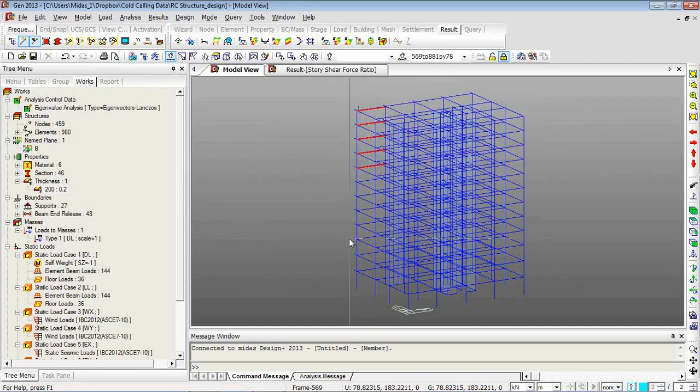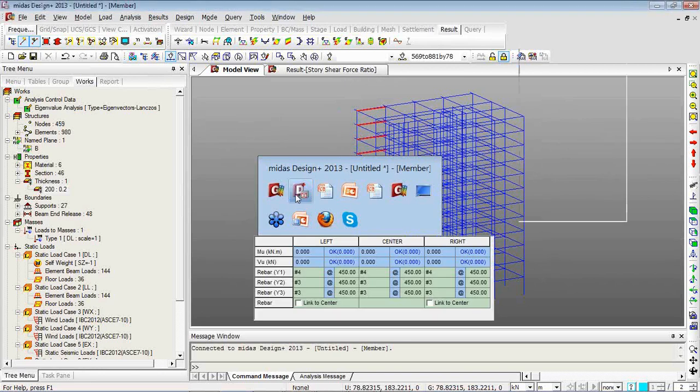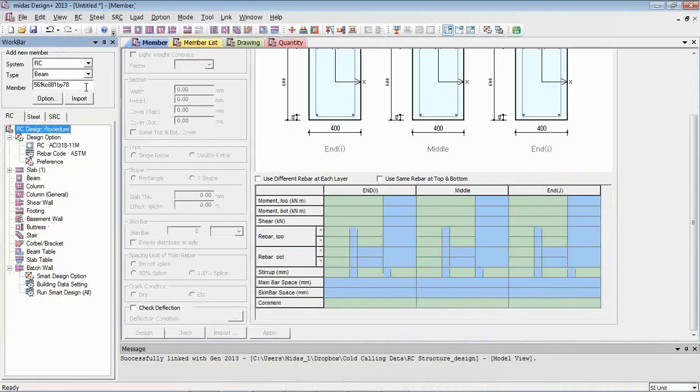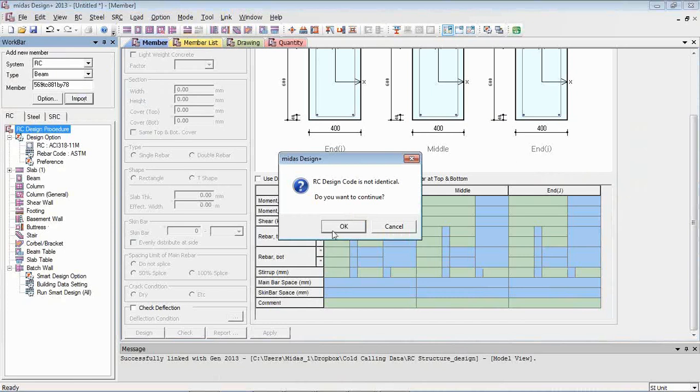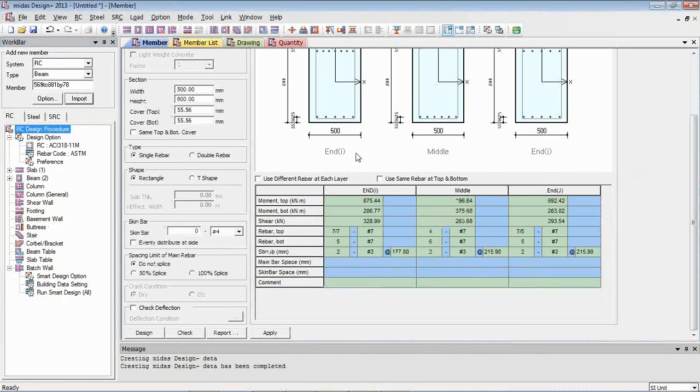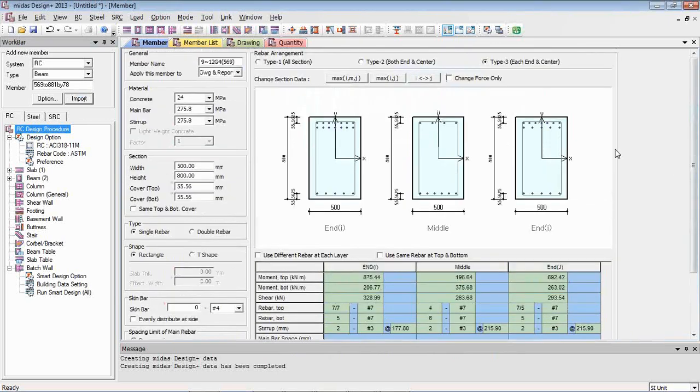So when I go back to Design Plus, I go to the beam option, and you will see that all the beams that I selected in my Gen have been imported directly to Design Plus. Now this saves the engineer a lot of time, since what actually happens is you need to enter all the data into an Excel sheet, and then you need to transfer it to the other programs.